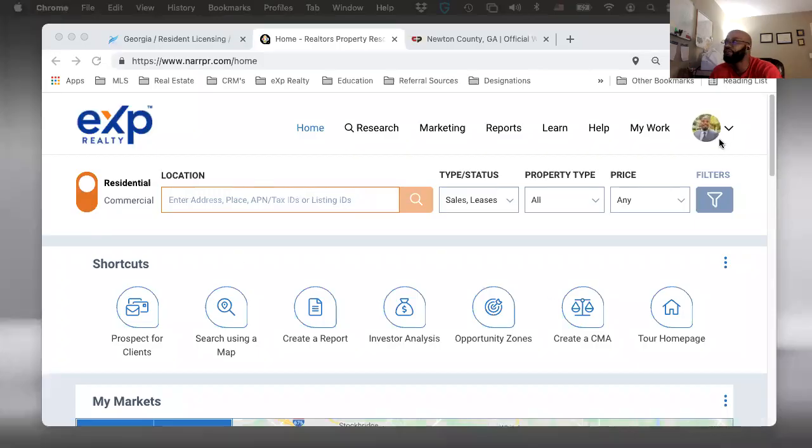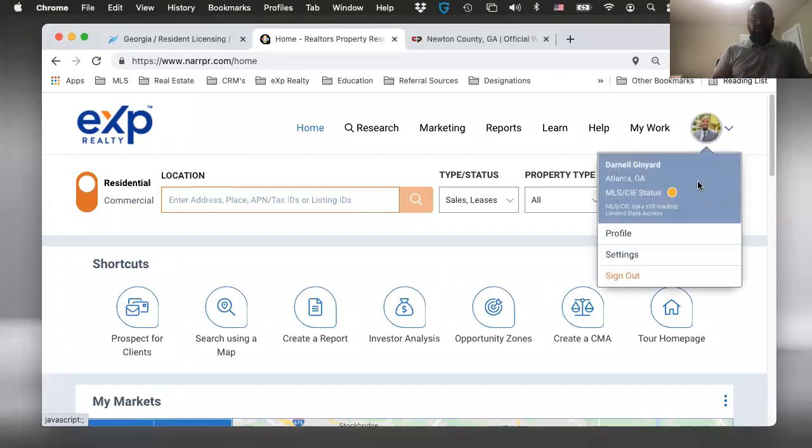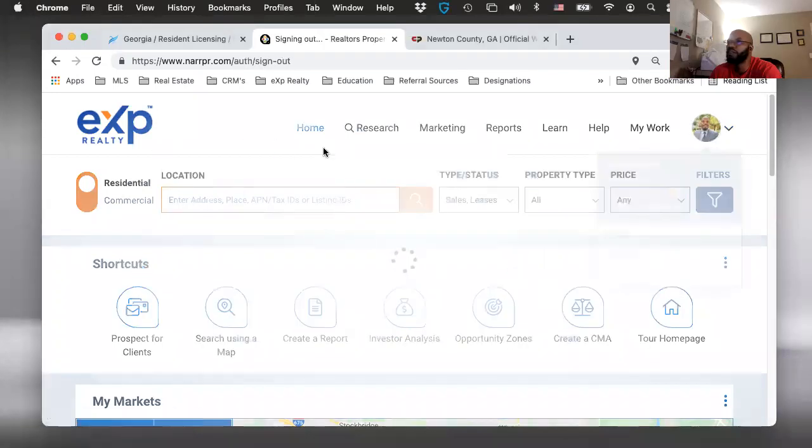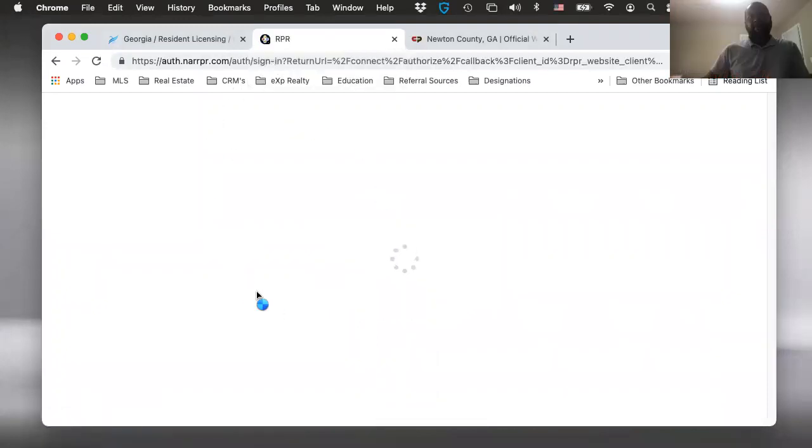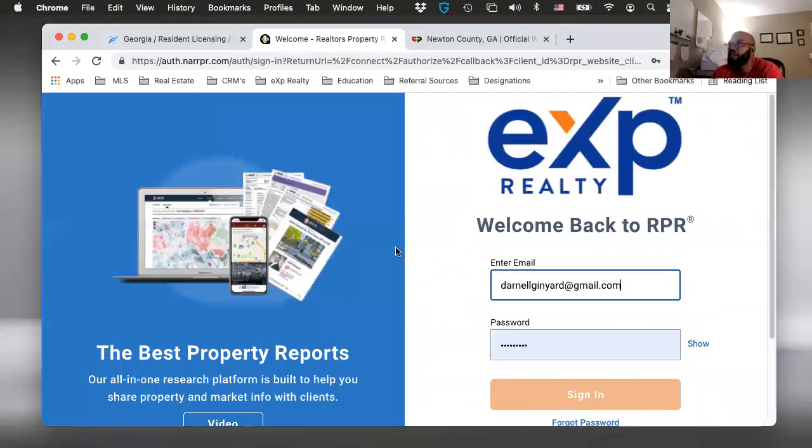So today I'm going to do a market analysis for you and show you how to do a proper market analysis on the property using RPR. I'll sign out to let you see what that first screen of RPR looks like as well. Can you see my screen okay? Yeah. Perfect. Awesome.